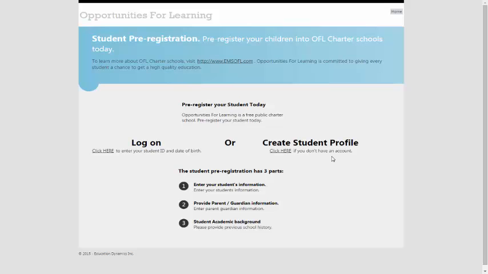The purpose for pre-registering a student is to provide as much preliminary information prior to your visit to the center where you will complete the full registration process. Pre-registration will enable the school for which you would like to register to more adequately prepare for your visit and make your full registration experience more expeditious.